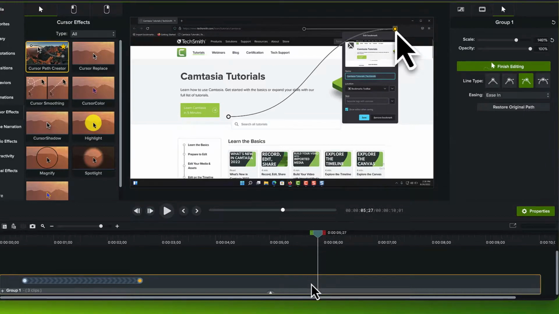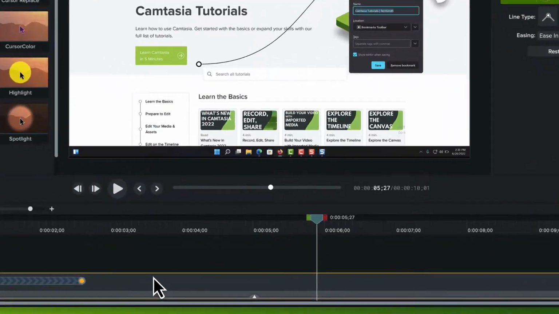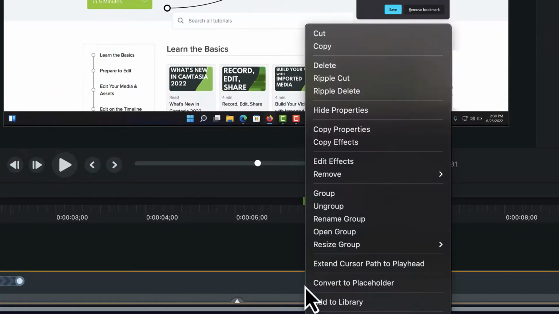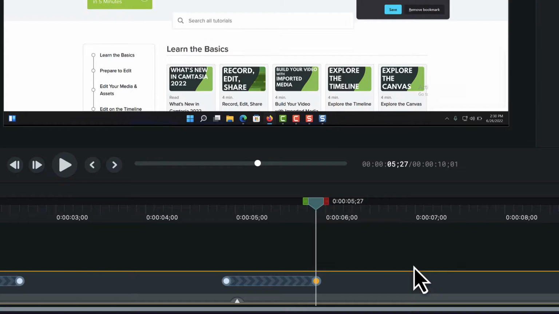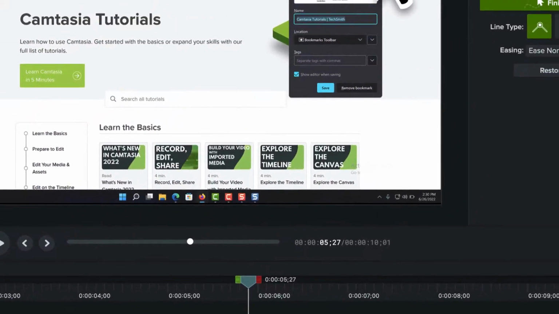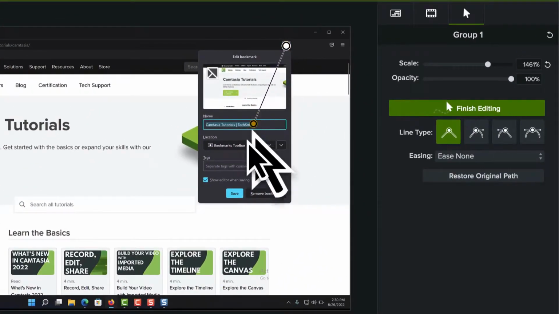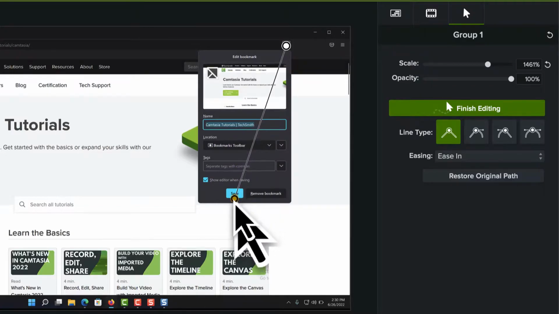And now I'm going to add another motion segment, one of these little chevron patterns, so that I can get another line. So I'm going to right click on the group, and you'll notice right where my pointer is, there's the Extend Cursor Path to Playhead option. I'm going to select that, and just like that, I've got another line to work with. I'm going to go ahead and grab a hold of the pointer and pull it down to the Save menu.